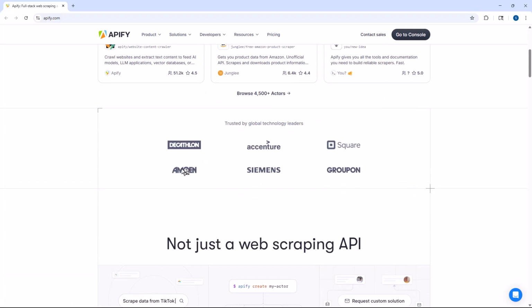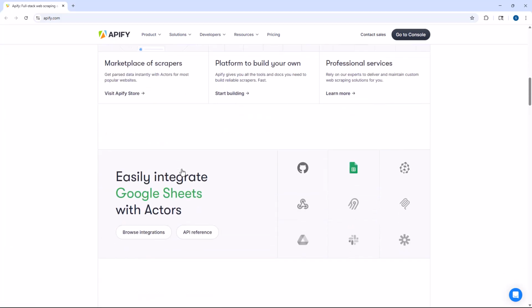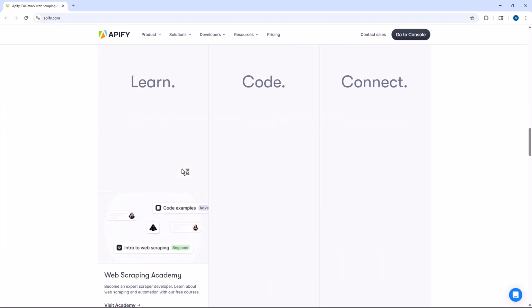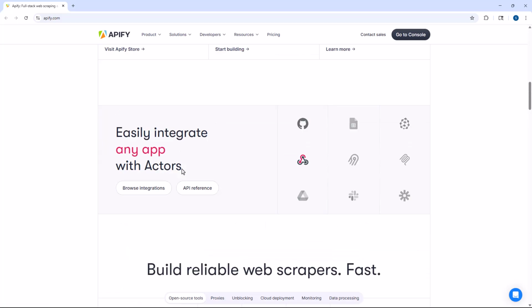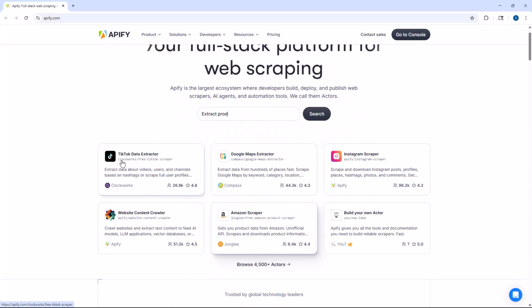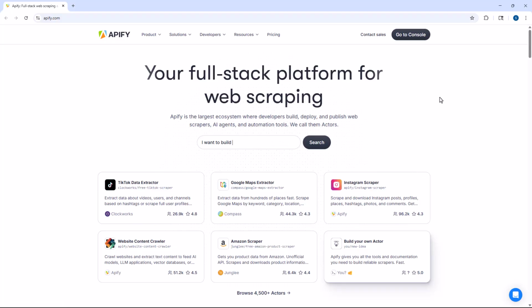So if you notice here, we have different actors which you can use to do various activities, right? So you can do the TikTok data extraction, or you can scrape Instagram or Google Maps extractor or website content crawler. This is the one we will be using now to scrape a website. And you can also scrape Amazon, right? Or you can build your own actor also. Instead of using the existing actors, you can build your own actor also. So this is the official Apify platform.